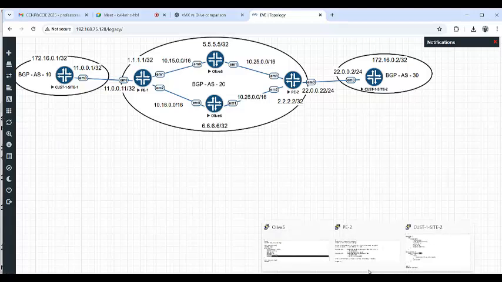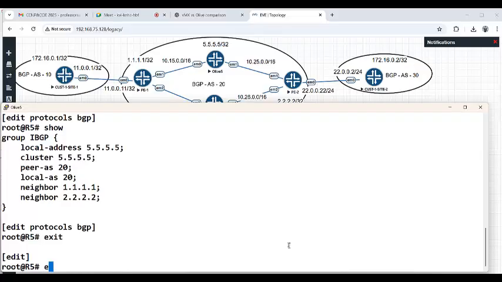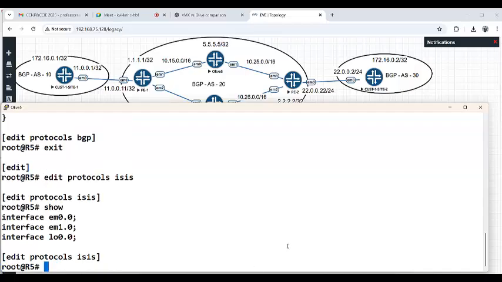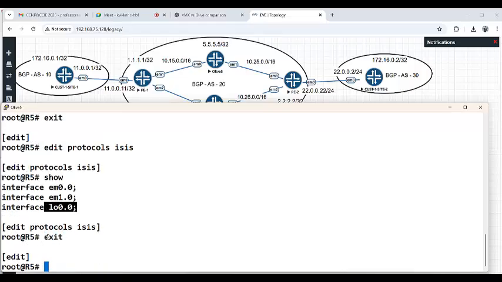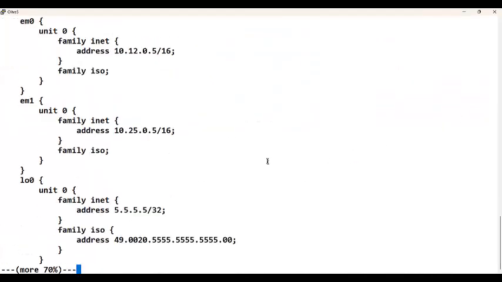Now let me quickly show you the ISIS configuration. Edit, exit, edit protocol ISIS, show. So this is the ISIS configuration. ISIS is running on these 3 interfaces. But this is not the whole configuration of ISIS. Let me show you here by typing show. This will show you on the loopback interface only. We will give the N selector. You remember these things? We used to put them under router ISIS. But in Juniper, it needs to be done under the loopback interface.